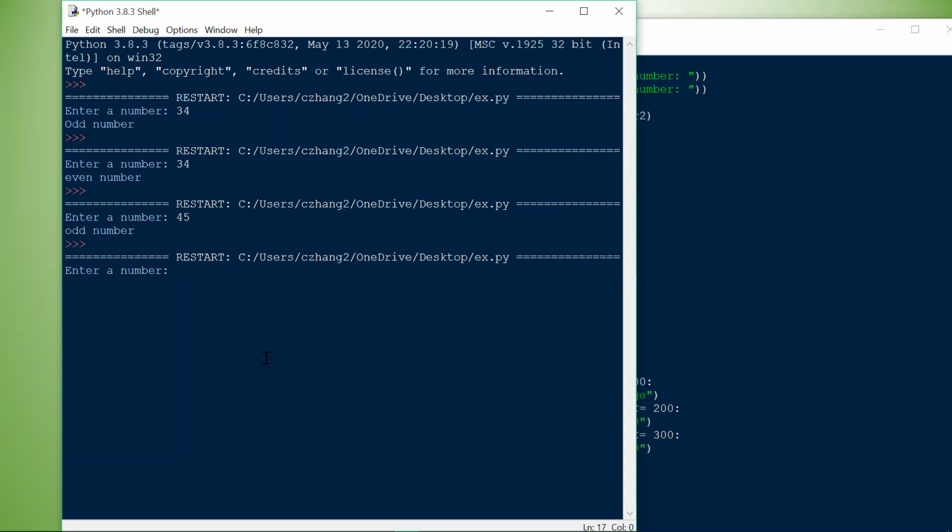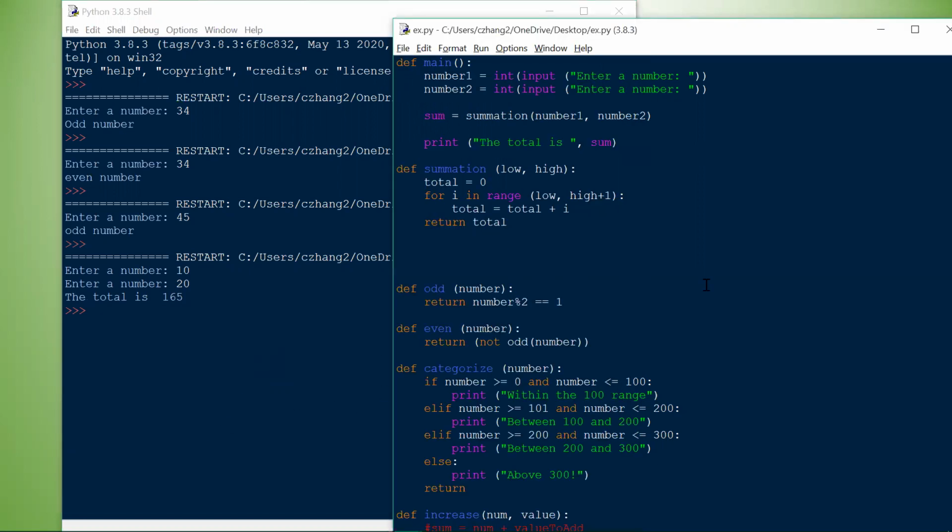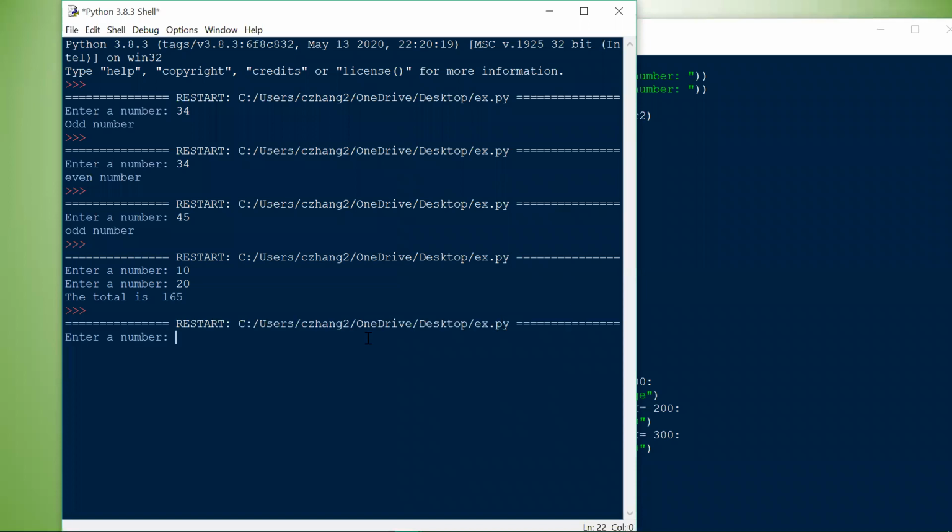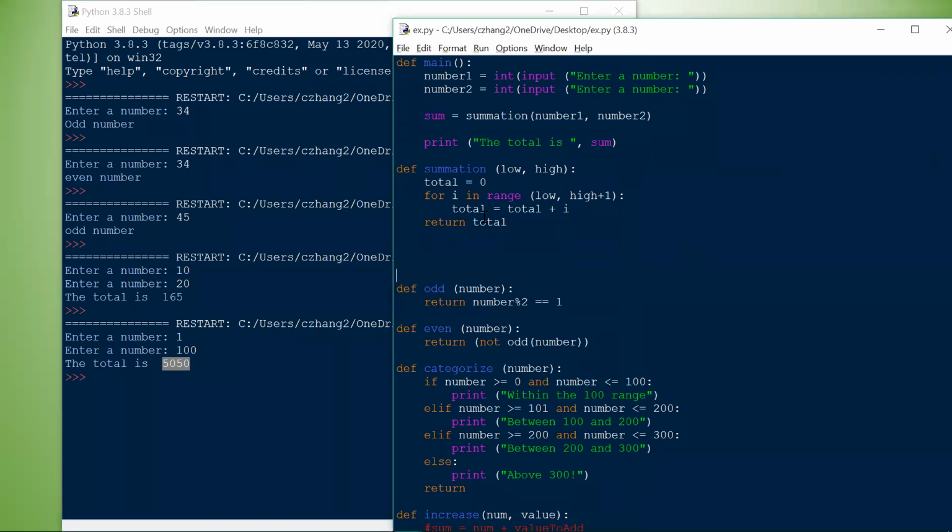And enter a number, let's enter 10 and 20, and the total is 165. Okay. So that will give you the total. That's enter 1 and 100, and that's correct. If you look at that number, you know it's correct, right? So that's how this is done.